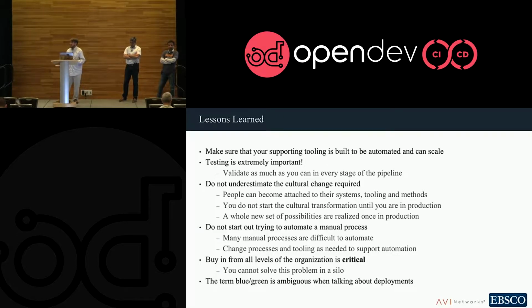Testing is extremely important. You want to validate everything at every stage of the pipeline. So each system we have self-validates, make sure that monitoring is correctly hooked up every time a new system comes up, that all of the supporting tooling is in a correct place.